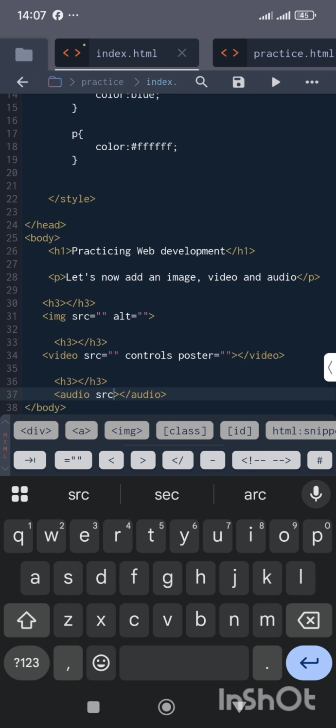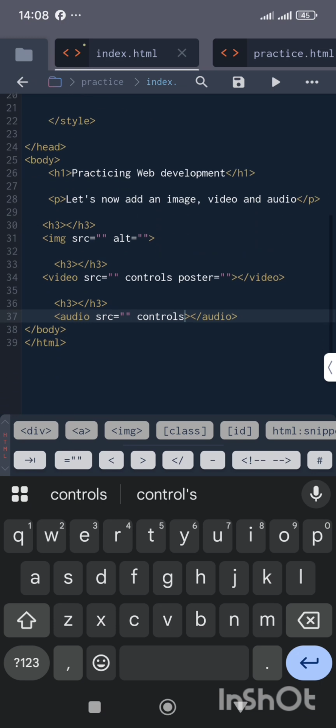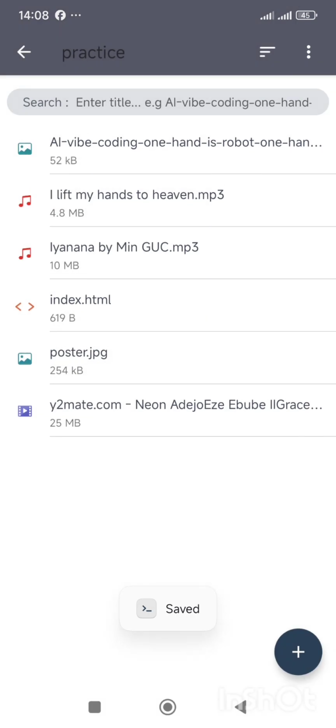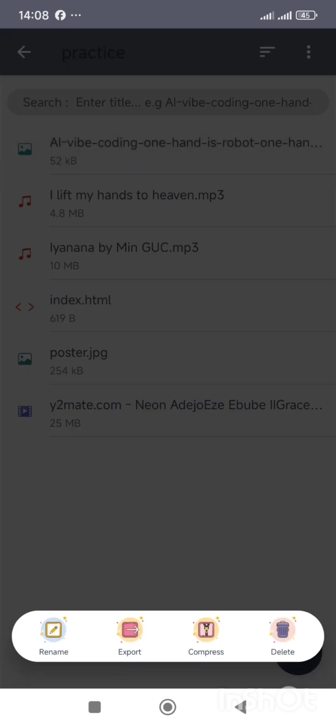SRC. When writing this thing, you should write it properly, because any mistake can affect everything. Any mistake. SRC means source. Please take notes. Our audio needs controls. Okay, let's now put everything we have here. We have an audio, we have our video, we have our poster, we have our image. Let's copy. Let's start with the image.